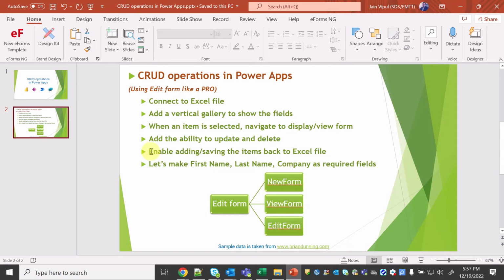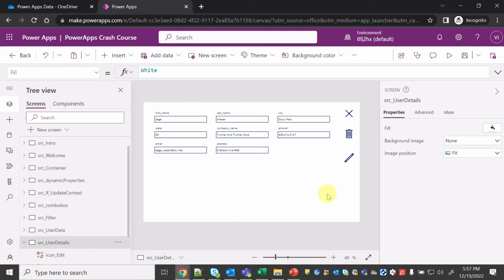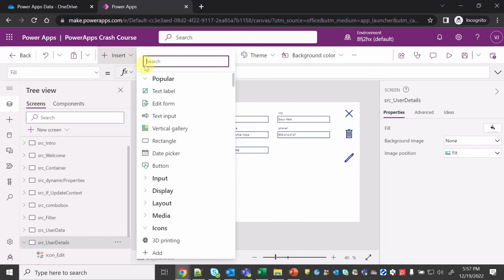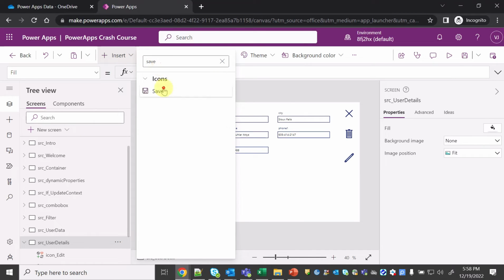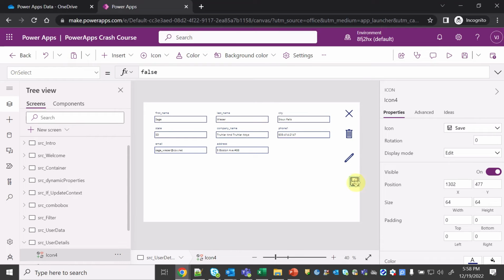Now the second last functionality for this particular video, I'm going to show you how you can add the items, and how you can implement the save functionality, because you have added the edit functionality, but you have to also add the data to your collection, correct? So let's insert the save icon also here. I will say icon underscore save. So this is the save icon.